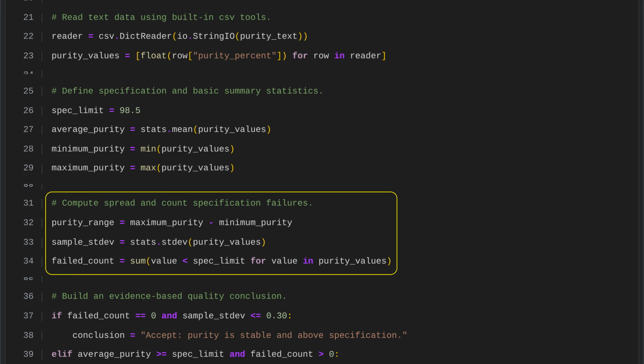The code summarizes purity performance by measuring the spread of the values using both the range and the standard deviation. It also counts how many purity results fall below the specification limit, showing how many runs fail to meet the required quality standard.